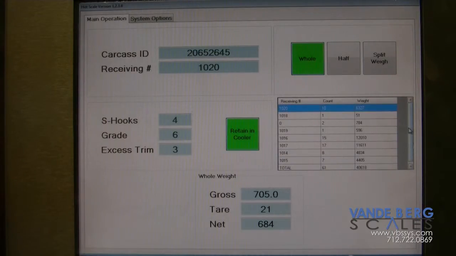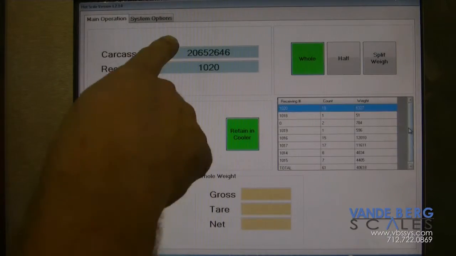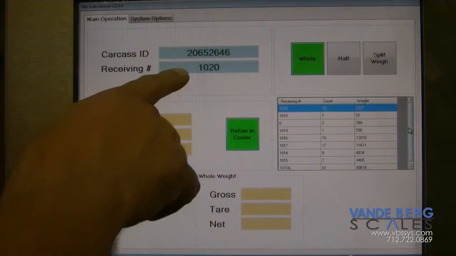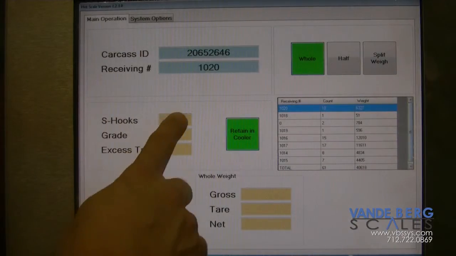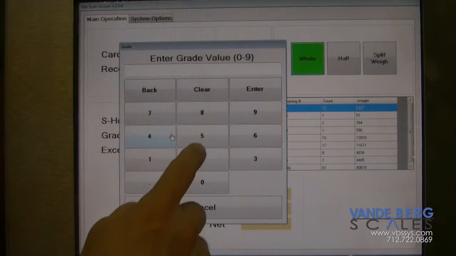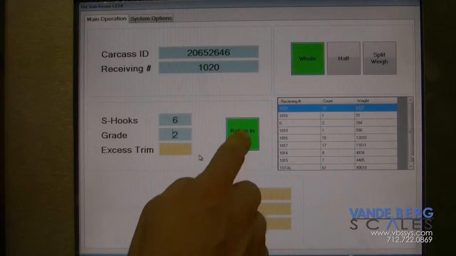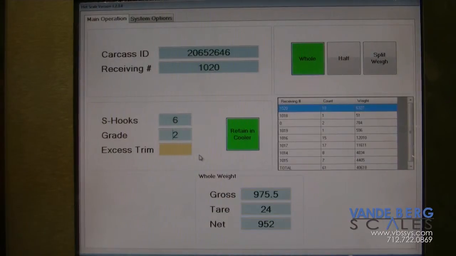When our next animal comes, we are going to have a back tag. We scan, we have the correct number, we have the correct receiving number, S-hooks, be 6, grade, this will be a grade 2, we do not have any excess trim, and when I hit the button, it takes the weight minus the tare, giving us the net weight.